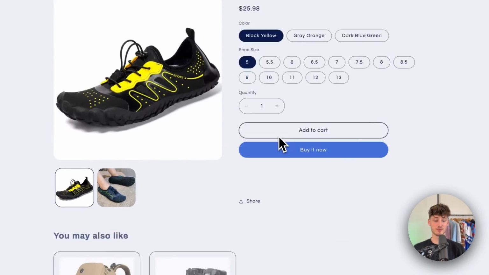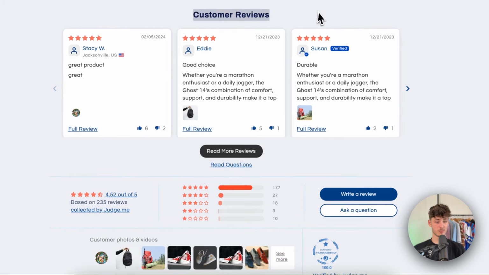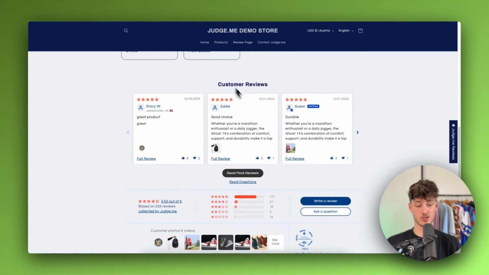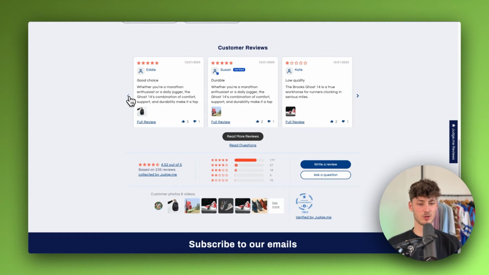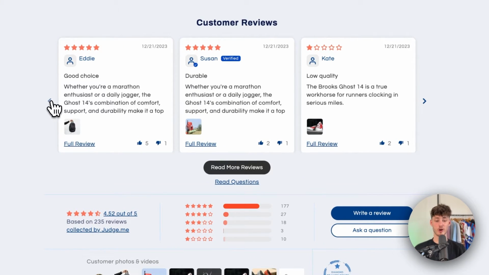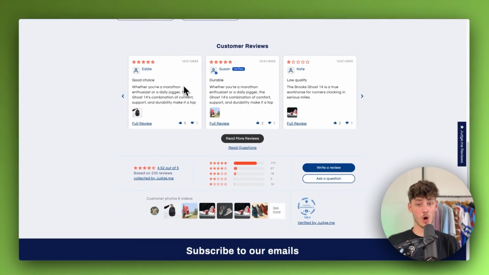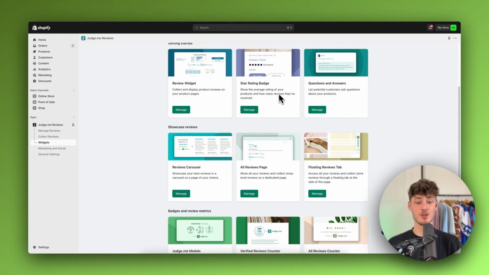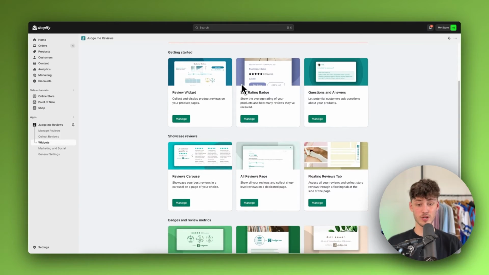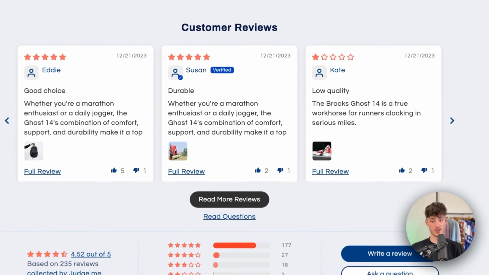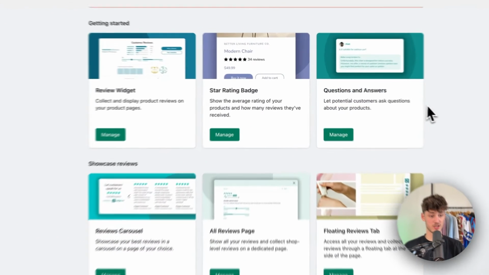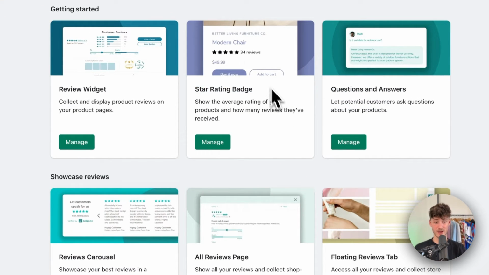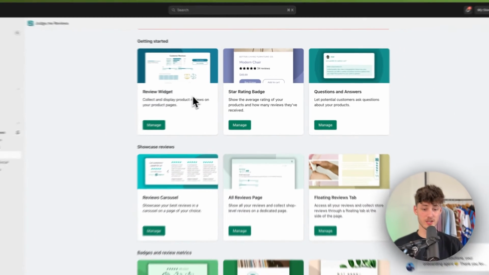Now, let's quickly look at the demo store right here. As you can see, this, for example, would be a way of actually displaying customer reviews with Judge.me. Now, in my opinion, this does look okay, don't get me wrong. However, for example, Loox does look way better. However, with that being said, if you're going to open up Judge.me right here, as you can see, you are also going to get a lot of other different widgets than they're displaying right here. You're also going to get a question and answers widget, a star rating badge, which you can basically display under the product info, a review widget, and so on.